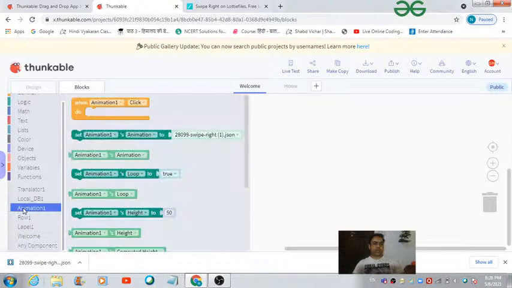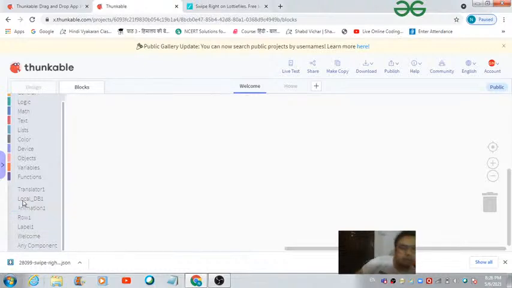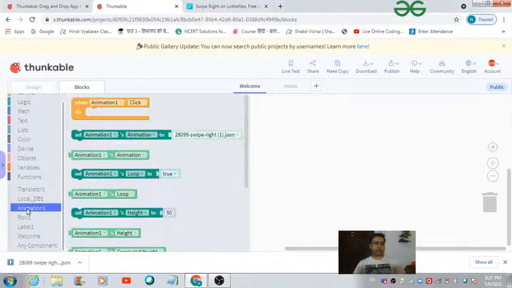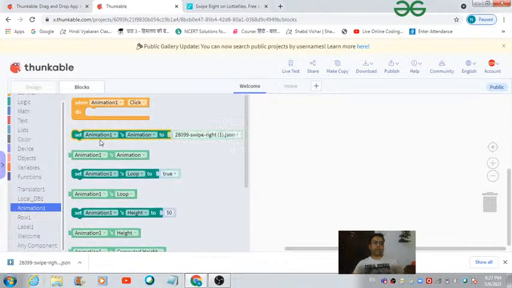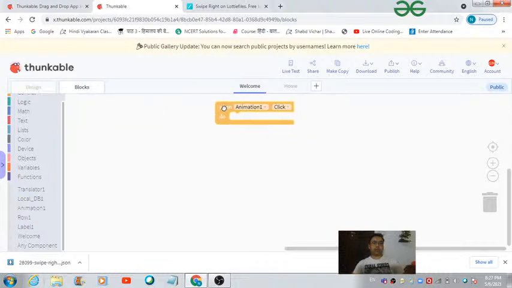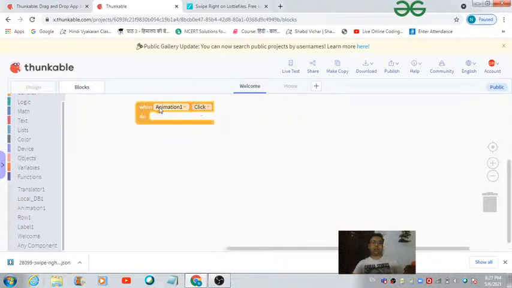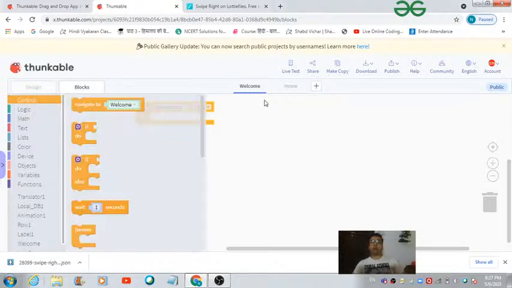So let's hit this animation 1 and check out what are the different blocks we have for this animation 1. So we have these blocks, and that we can make use of for defining the code for this animation 1 button. So I'm going to make use of this one. When the user will hit this animation 1 button, when he will click on this animation button, what should happen? I would like him to get redirected to this home screen.